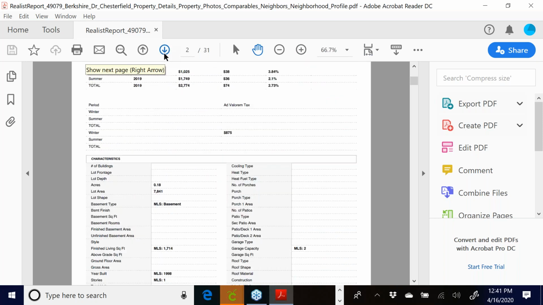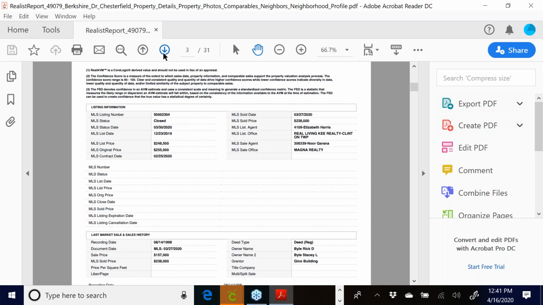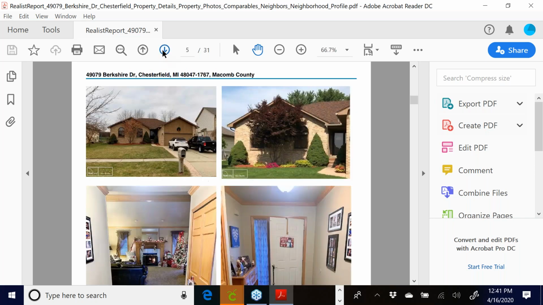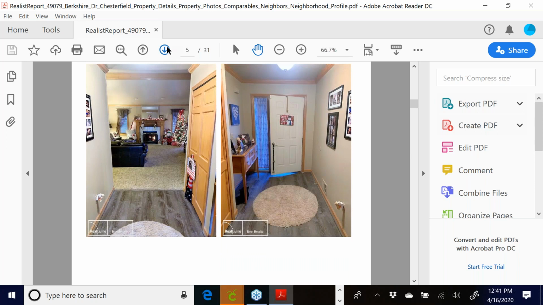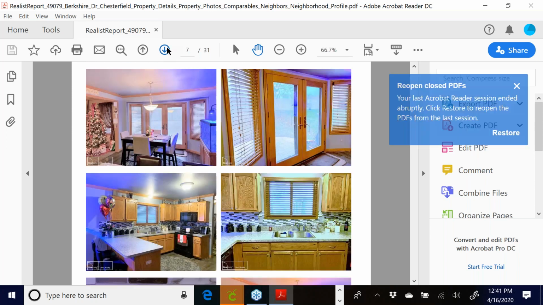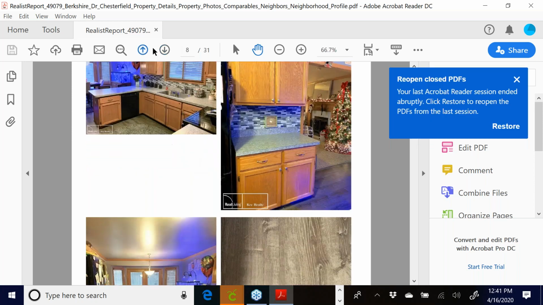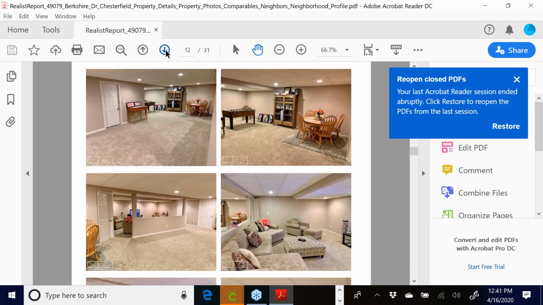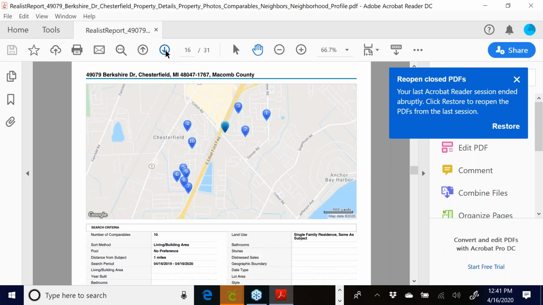More information on the subject property. Everything we saw when we pulled the tax record is included in this section, including a map, also the lot size itself. Photos. You can see all the photos, which is nice. I've got all my interior photos here, which again is something I would prefer to see for all the properties we selected for comparables. And after you get through the photos, it should take us into our comparables.